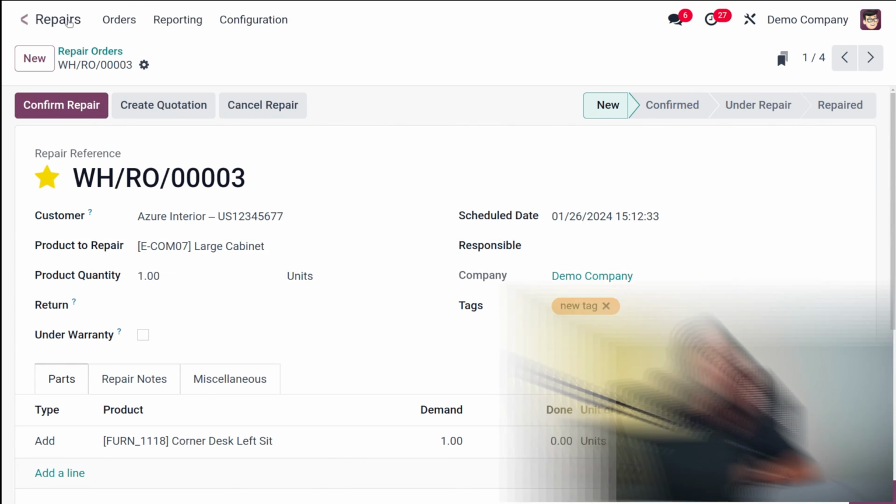And that's all about the repair module. I hope it's clear. So that's how you manage the repairs in Odoo 17.